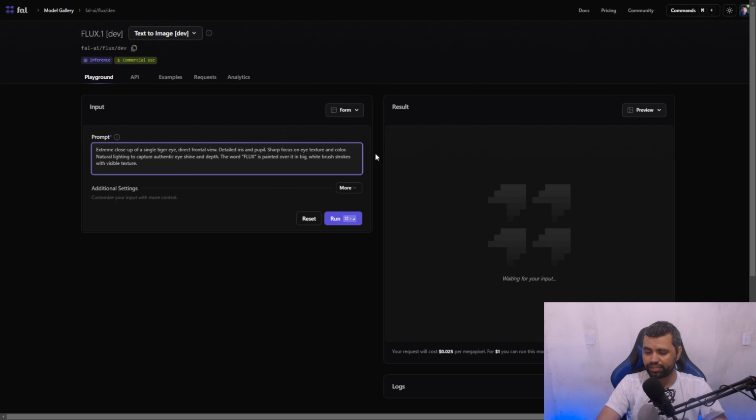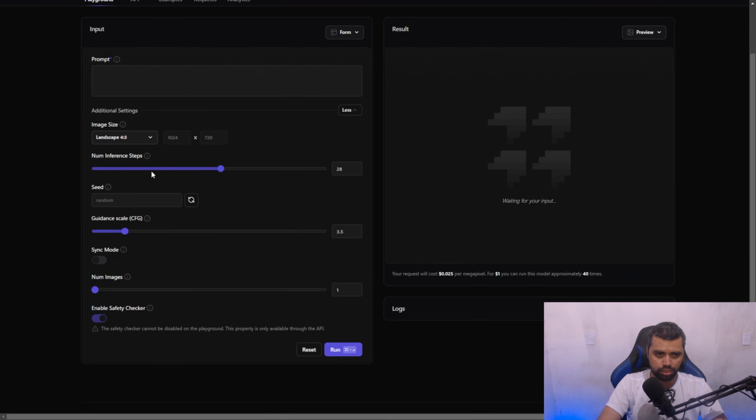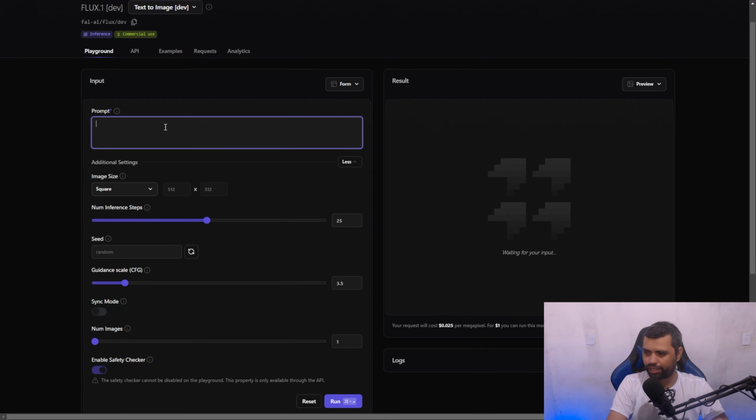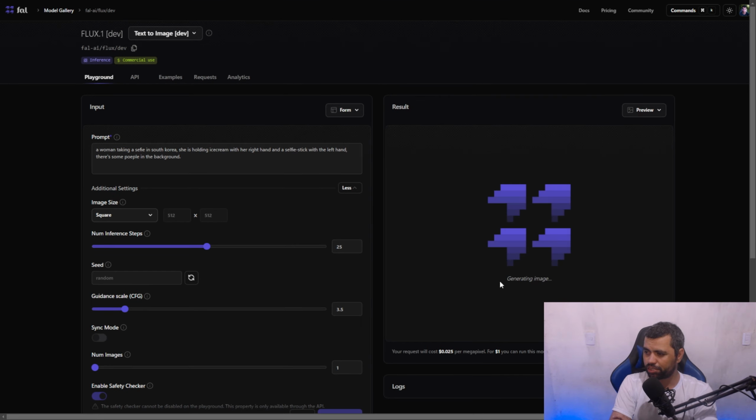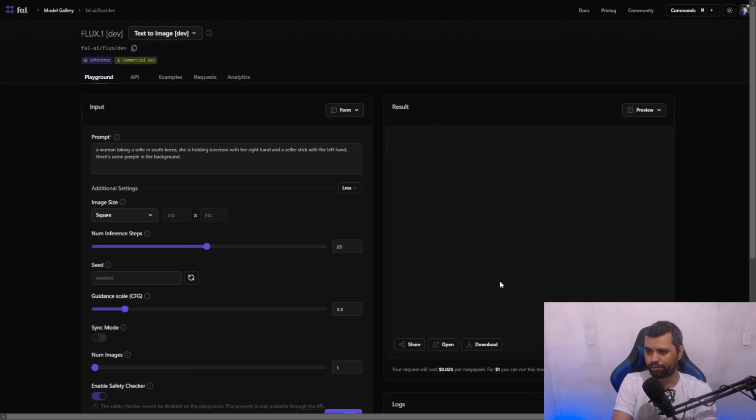Here we are. You guys need to log in to test. Let's start here with additional settings. I'm gonna generate a square image. We're gonna use 25 steps and generate only one image. Let's start with a simple prompt: a woman taking a selfie in South Korea. She's holding ice cream. It would be interesting to see what kind of image it's able to generate.